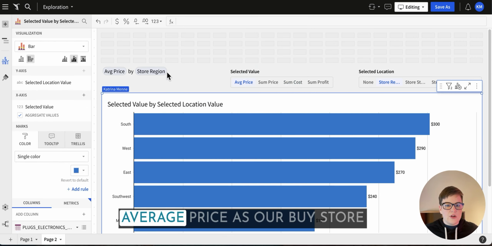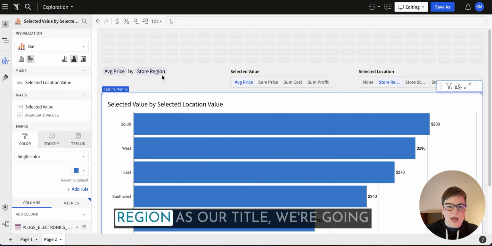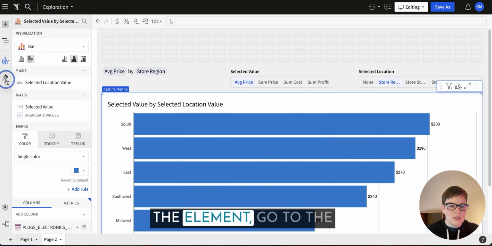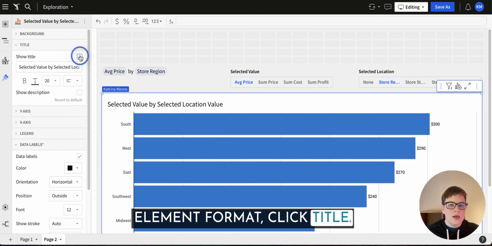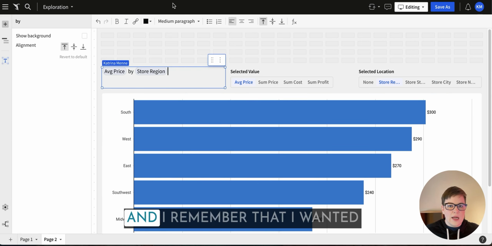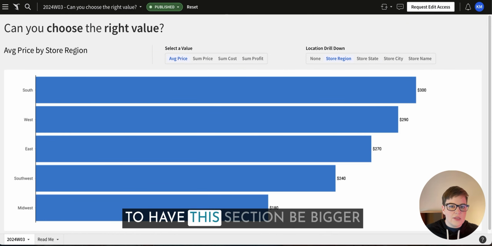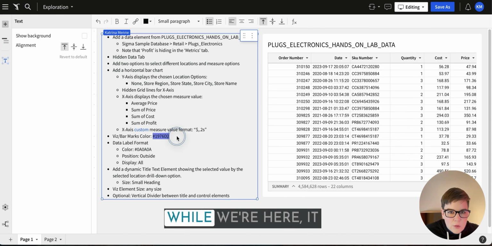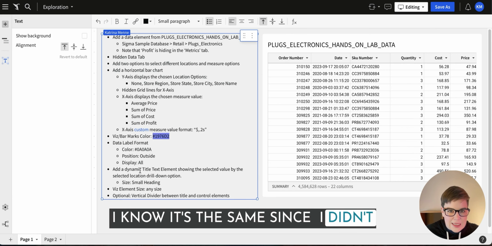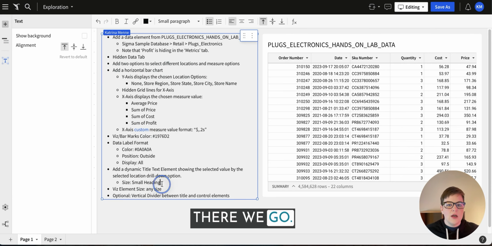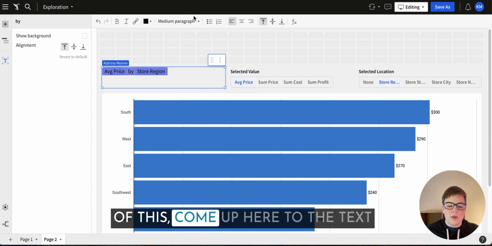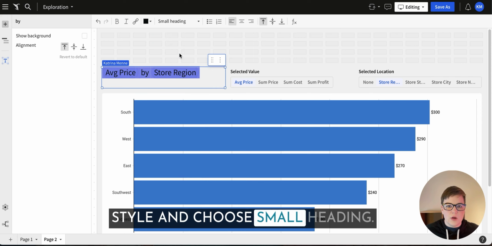Since we're going to keep this average price by store region as our title, we're going to remove this element title. So I'm going to click on the element, go to the element format, click title, and just uncheck that title. And I remember that I wanted to have this section be bigger so it does look like a title. And let me see what I put for that. While we're here, it looks like the bar chart color should be this. I know it's the same since I didn't change it. And small heading. There we go. So we're going to choose the small heading size. I'm just going to select all of this, come up here to the text style and choose small heading.